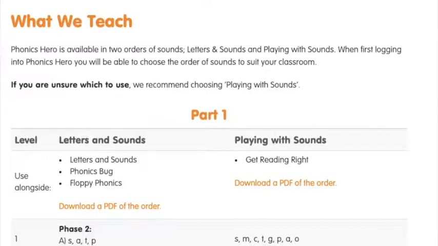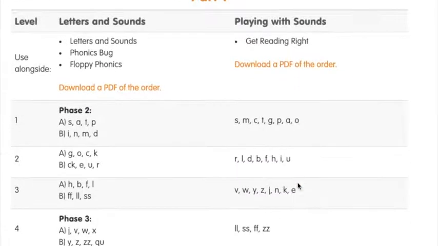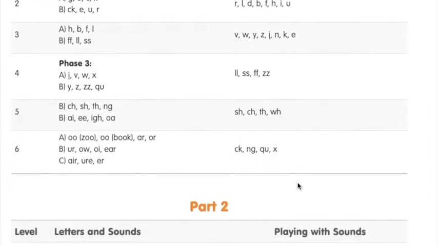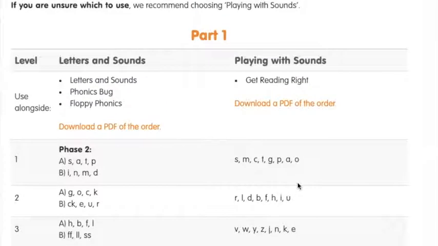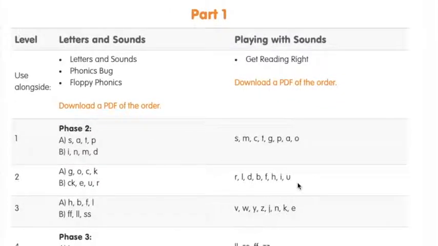But if you're doing another programme, have a look at the orders of sounds, check out this page and see which one most closely resembles your order of sounds. Then choose that. If you're not following a set order of sounds in your school, the first thing we'd recommend doing is following one.